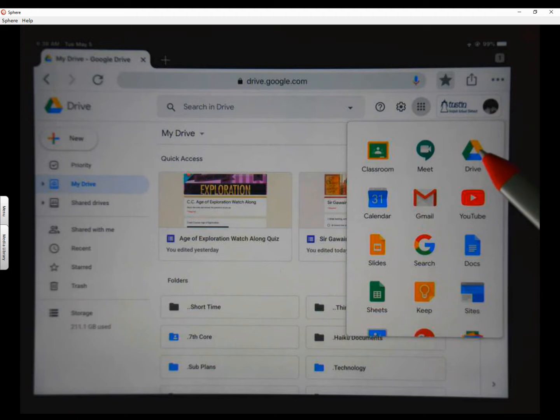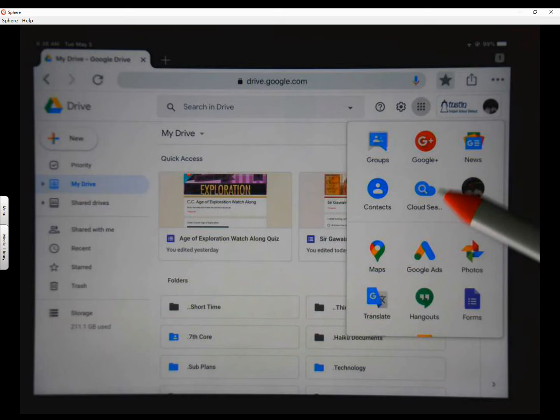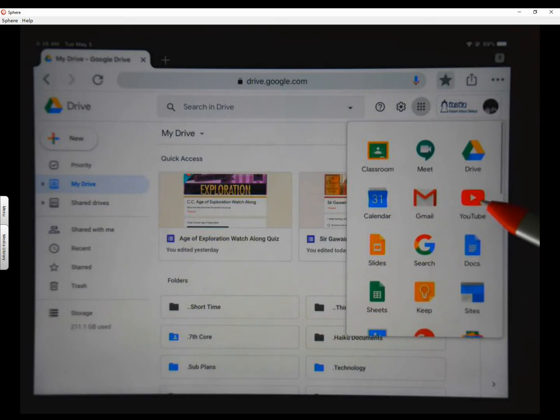And if you're on a computer, you can move those around. For example, you can see I put my classroom at the very top. You might have your YouTube down here further under this line that says more. You may have to scroll down and see your YouTube icon. But if you're on a computer, you can just grab that and drag it up and put it where you want it. All right, so we're going to go to YouTube.